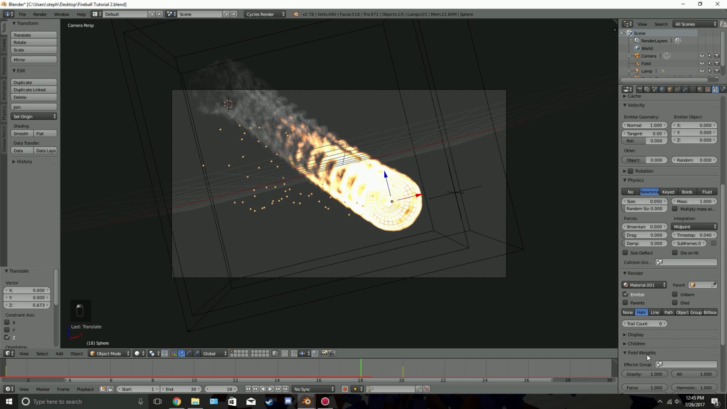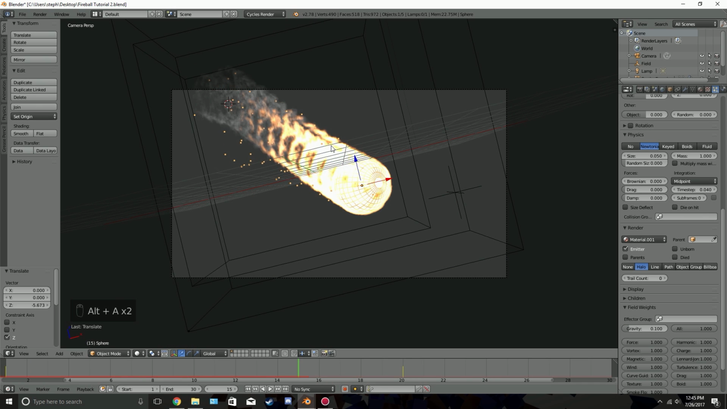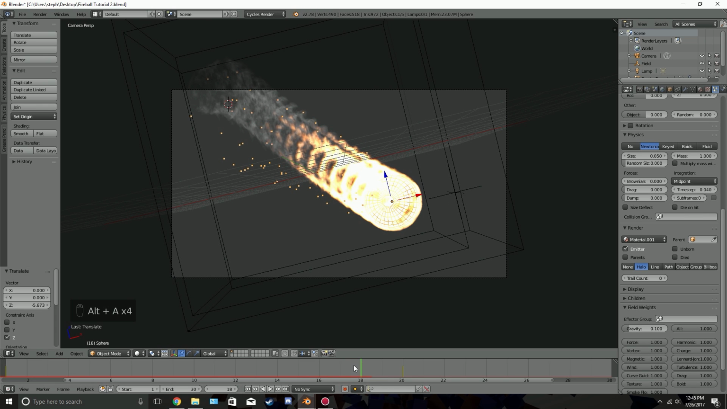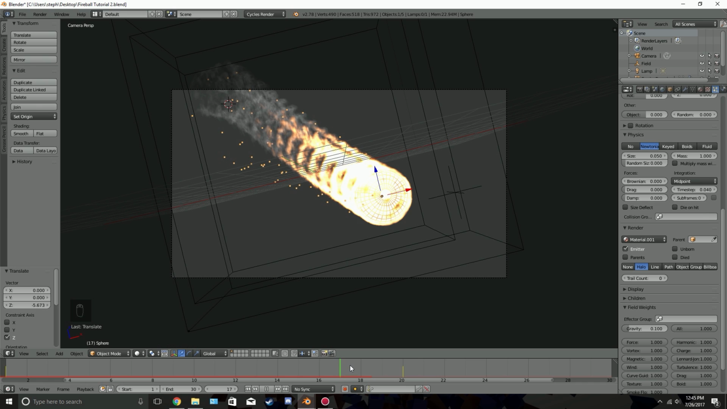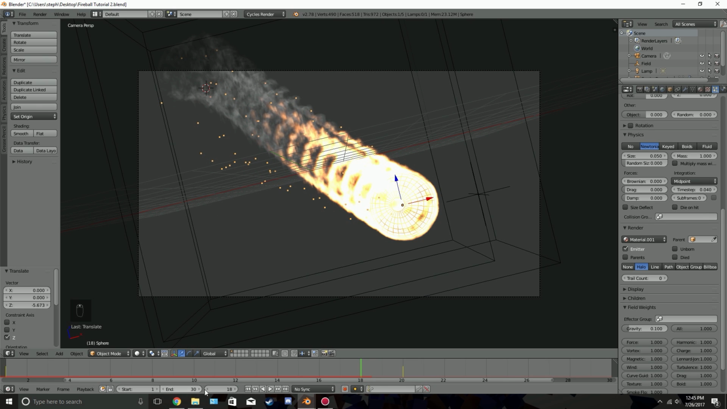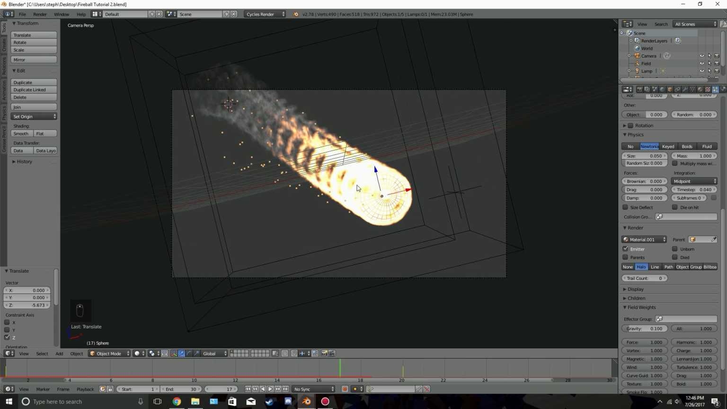So come down to the field weights, set the gravity to a value of like 0.1, then press Alt A, and there we can see they're following the smoke a little bit better. So let's just position this where we want. Frame 18, that looks pretty cool. Maybe 17? Yeah, let's go with frame 17. This is the one that will render.